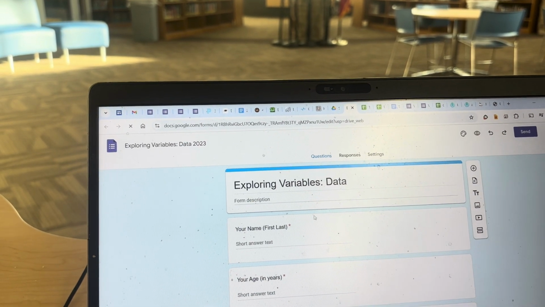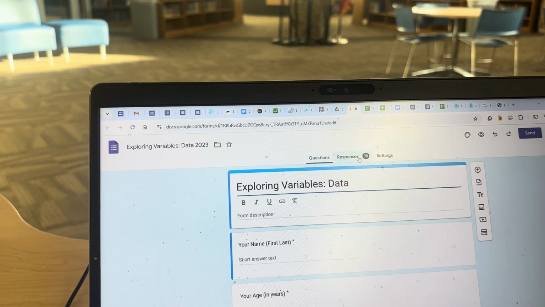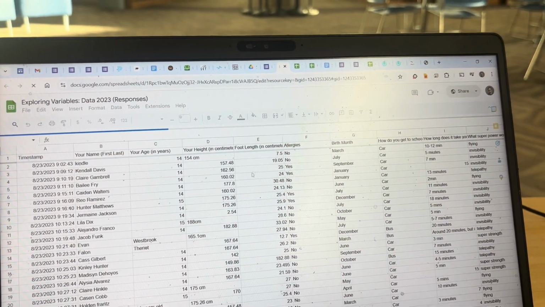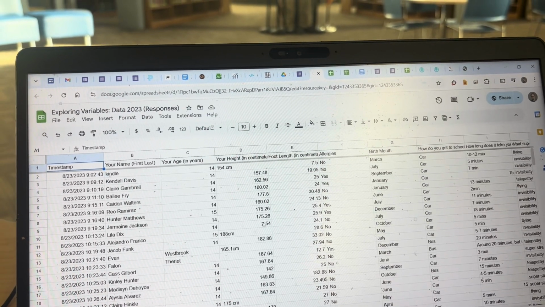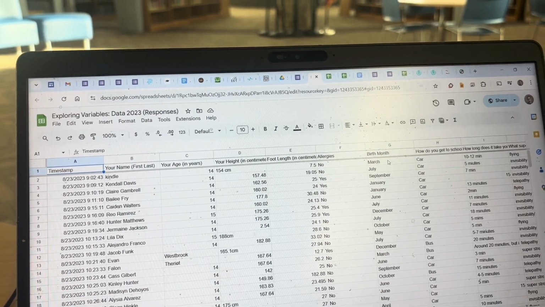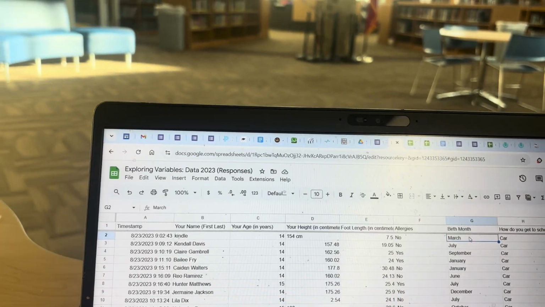See if I have one of these. Yes, this one has 98 responses. So let's go to this response sheet. If I'm looking at this, again, there's some corrections that would need to be made. But for this right here, what is your birth month?